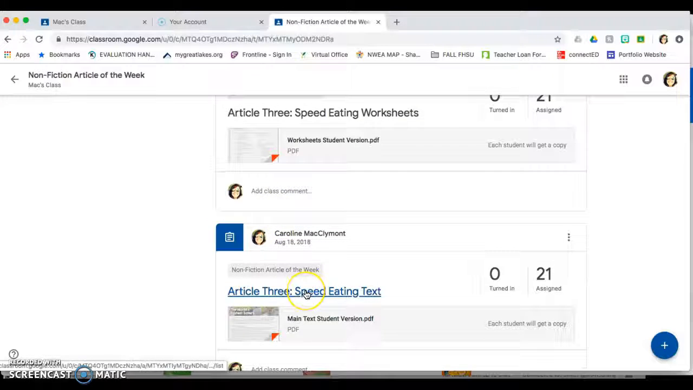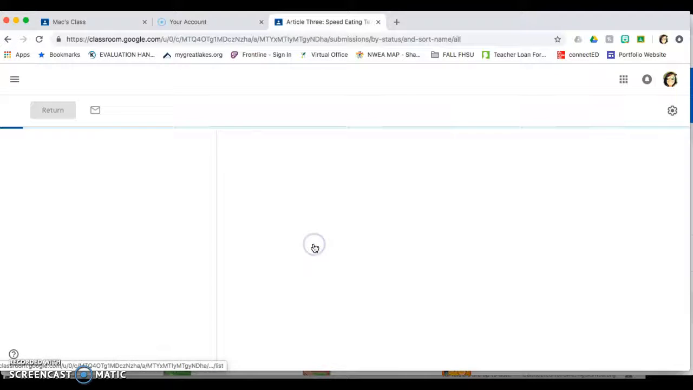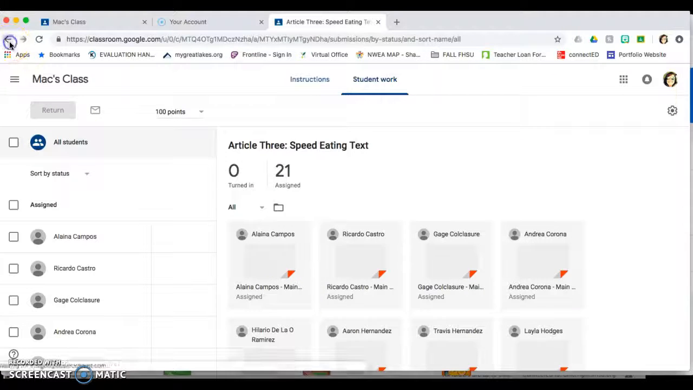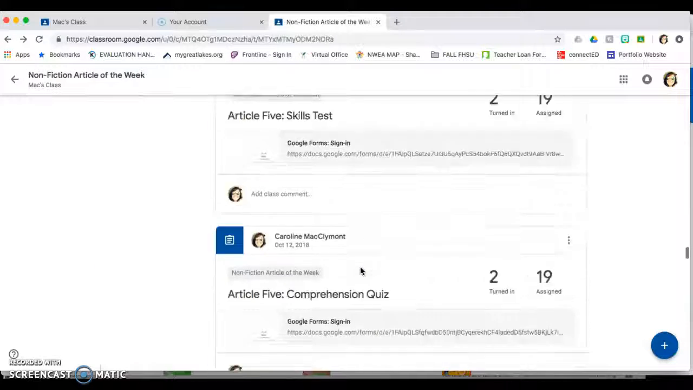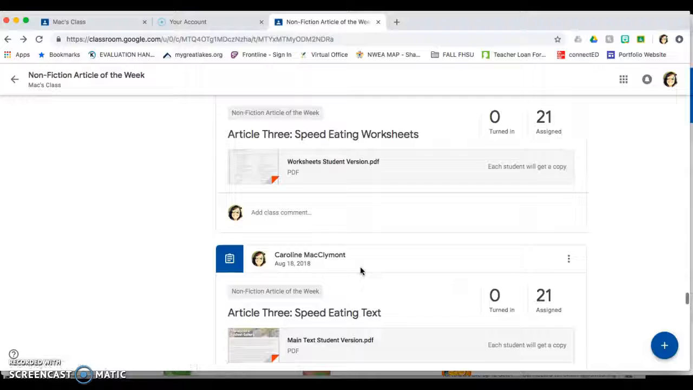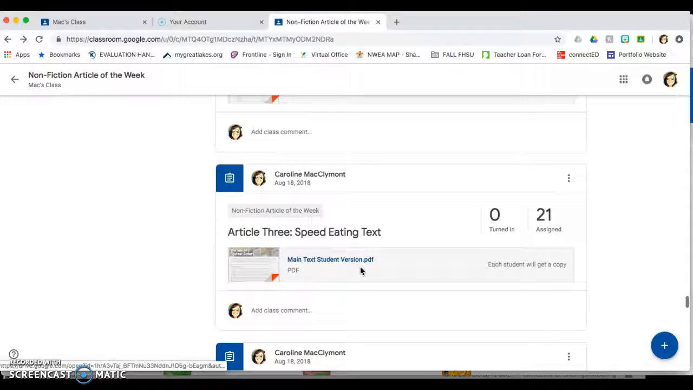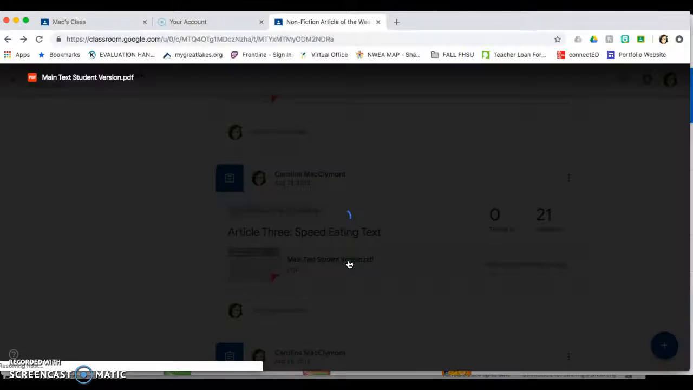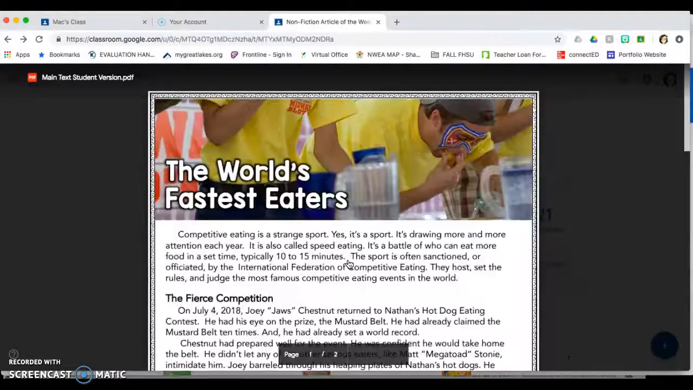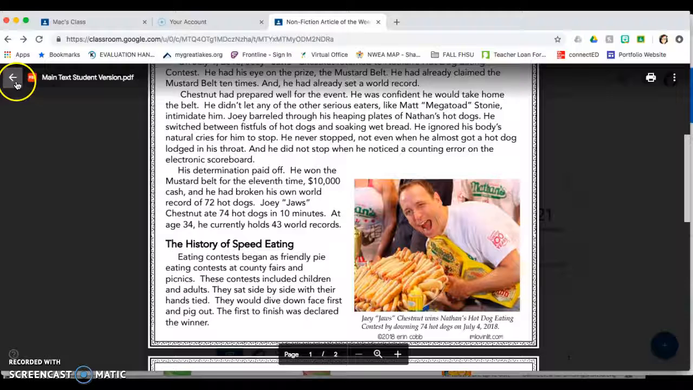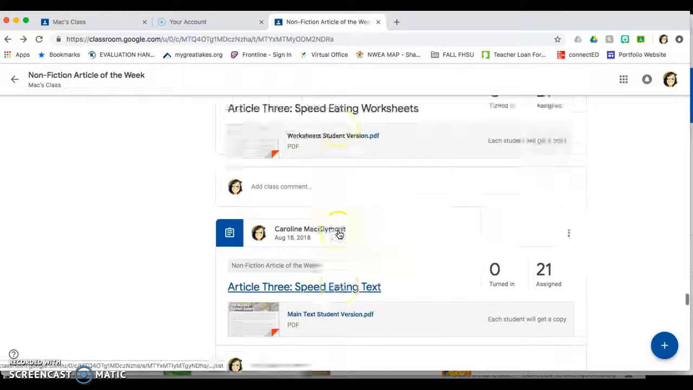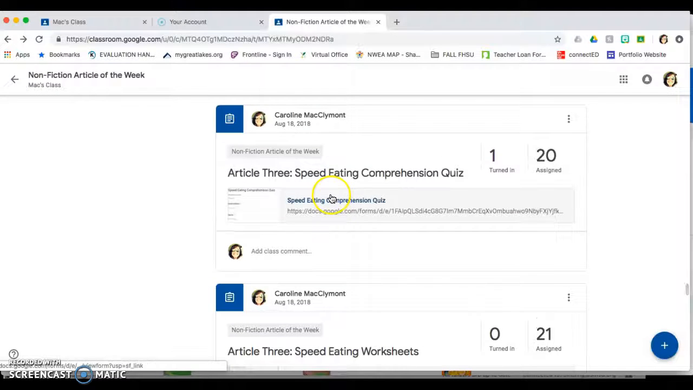So here is the text. You can click on it, and it will pull up the worksheet for you. So here is the text for our nonfiction article of the week. After you read the text, you will come up here and you will take the comprehension quiz.